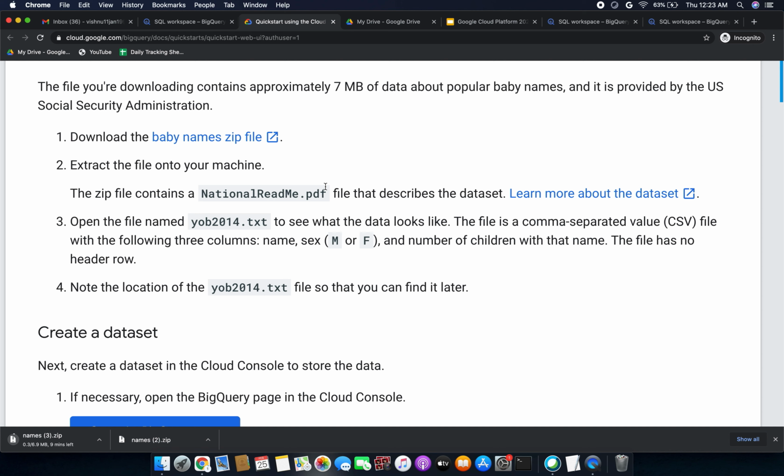Second, we have to extract the file onto our machine. The zip file contains a national readme.pdf, the file that describes the data set.